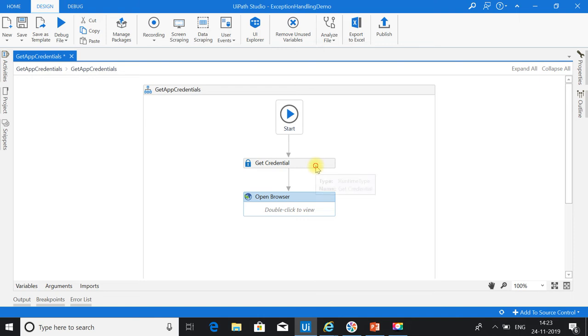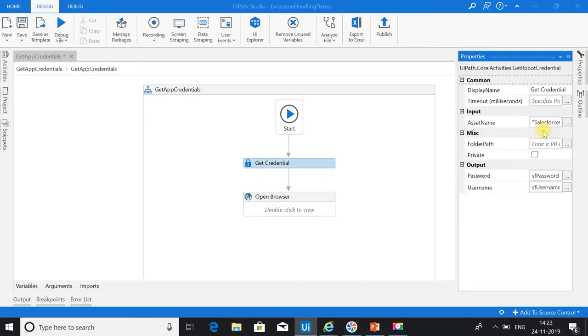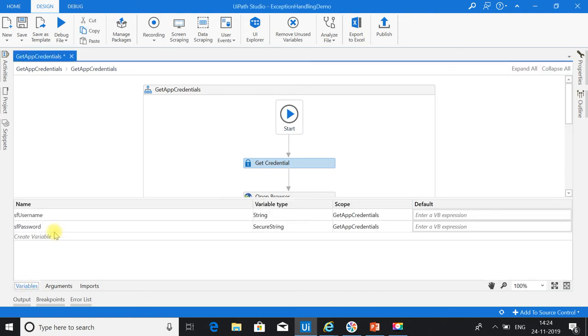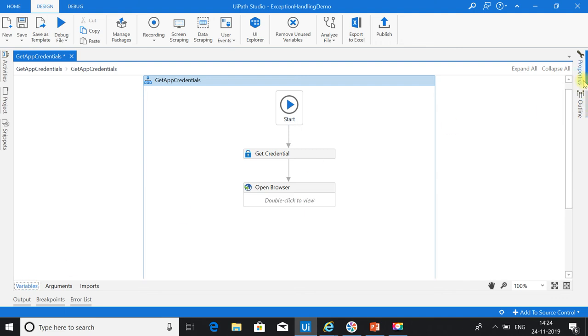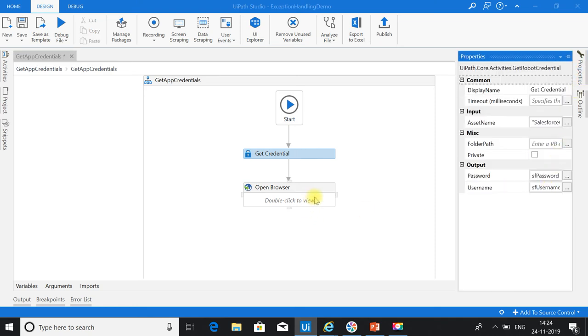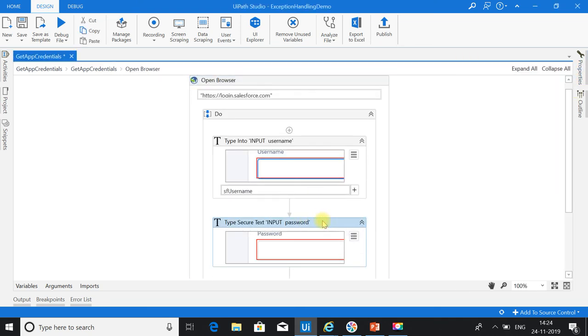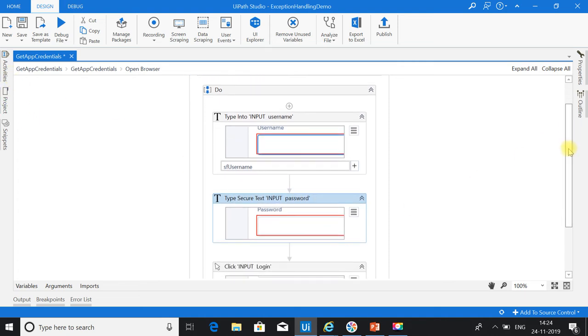So we have used the Get Credential activity. In the Get Credential activity, under the asset name, we have provided the asset name we used in the orchestrator asset. For password and username, we have created two variables: SF username, which is an ordinary string, and the secure string variable, that is System.Security.SecureString. When you press Control K and create a variable, by default it will create the secure string variable. So we need to use only Type Secure Text to type into a secure string. So I have used the Type Secure Text activity here instead of the Type Into activity.